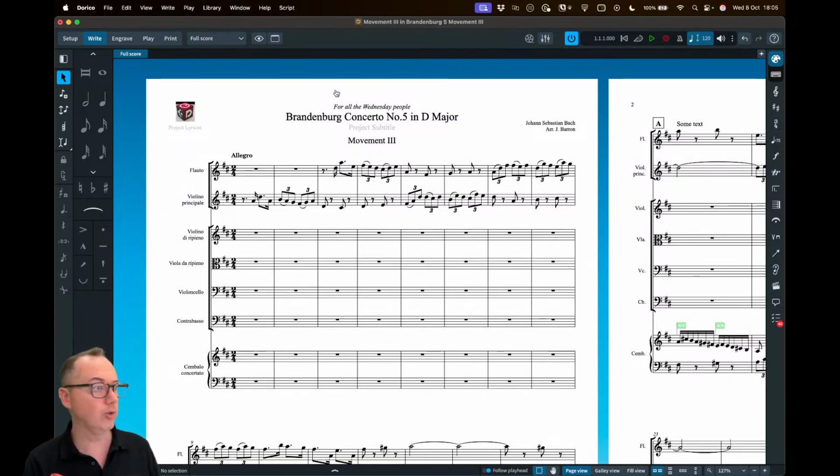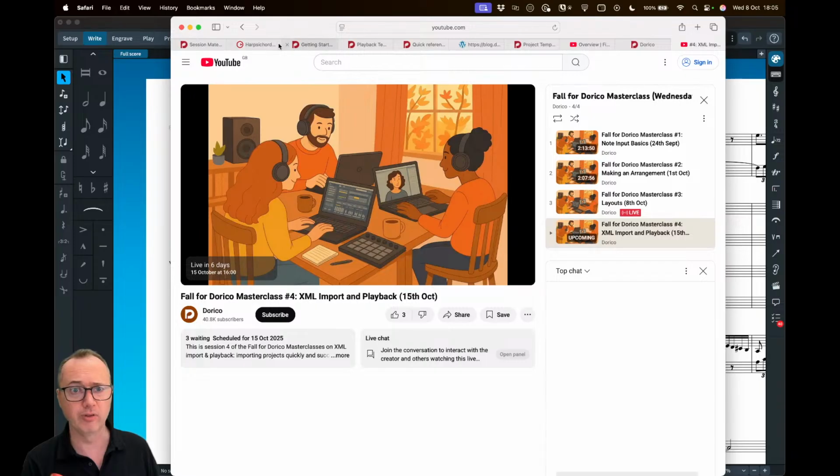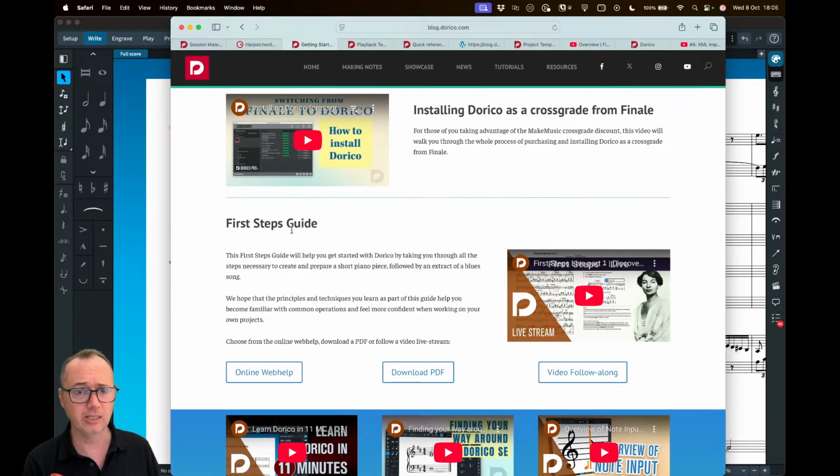We have, of course, if you want to do some of the other lessons and things we've got, this getting started page with a first steps guide. I really recommend this, written by my colleague Lily, who's done all our documentation as well. I've just put the getting started guide in the chat. Download the PDF, or you can use the online version. There's a video follow along that I've done as well.